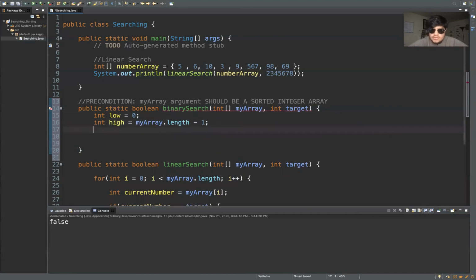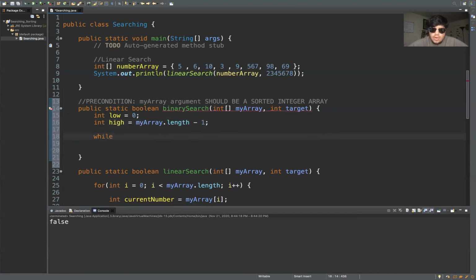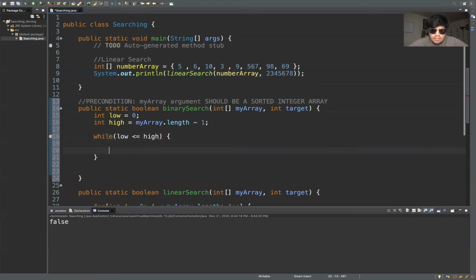Alrighty, so now we're going to create a while loop. In our while loop, what should we put as our Boolean expression? The one that I'm going to use is low less than or equal to high. The while loop will only execute if low is less than or equal to high.